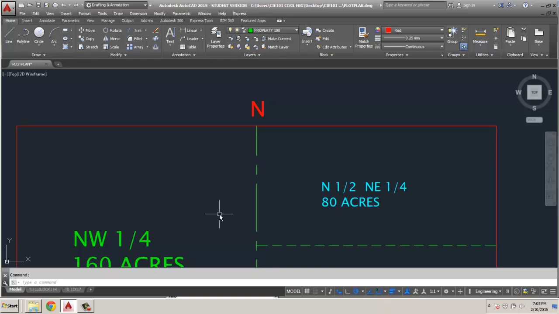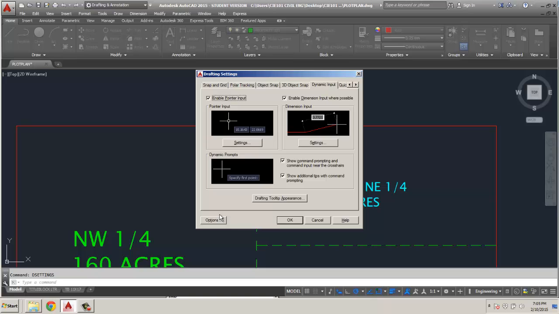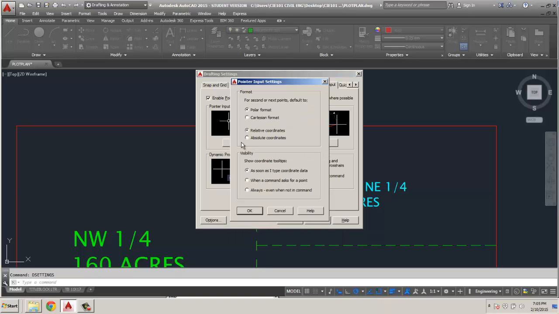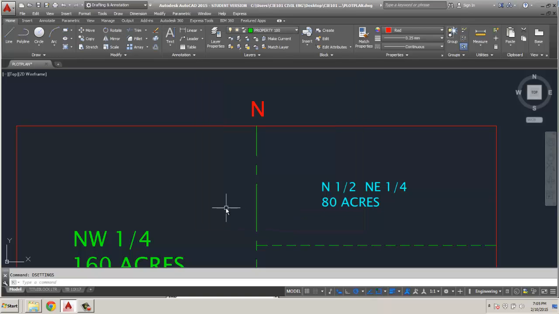So we go to D settings, and if you look on the next page, they want us to check off our settings, polar, and they've got absolute selected there. I'm going to leave that for now. I'm not really sure if we need to do that. So let's leave it the way it is and just try it.